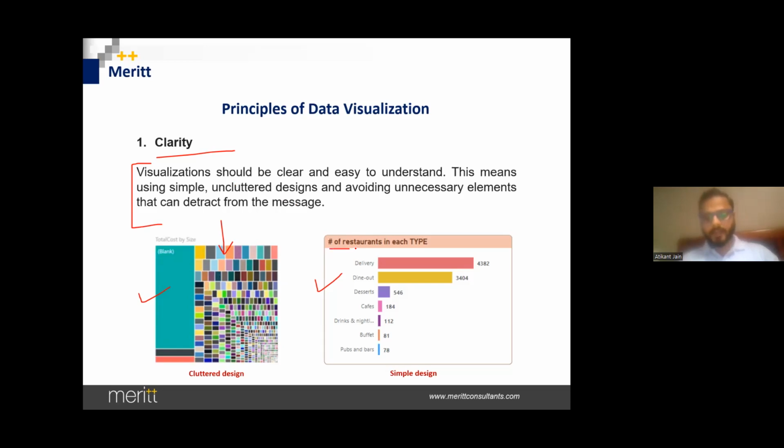But here in the second diagram, this is the number of restaurants in each type. So from this chart, I'm easily able to understand what this graph is telling me. It is telling me delivery is number one with 4,382. Second is dine out with 3,404. And then the following types, right?